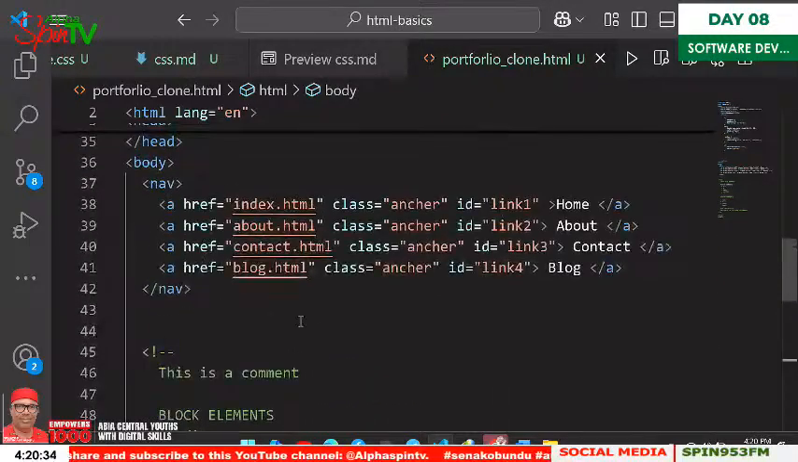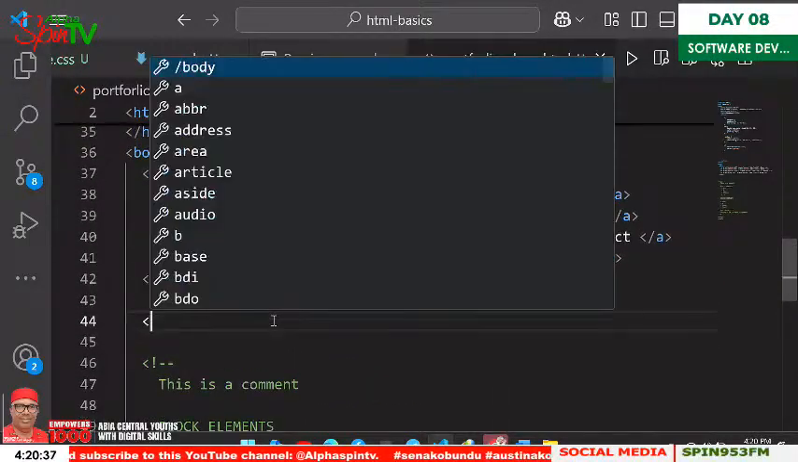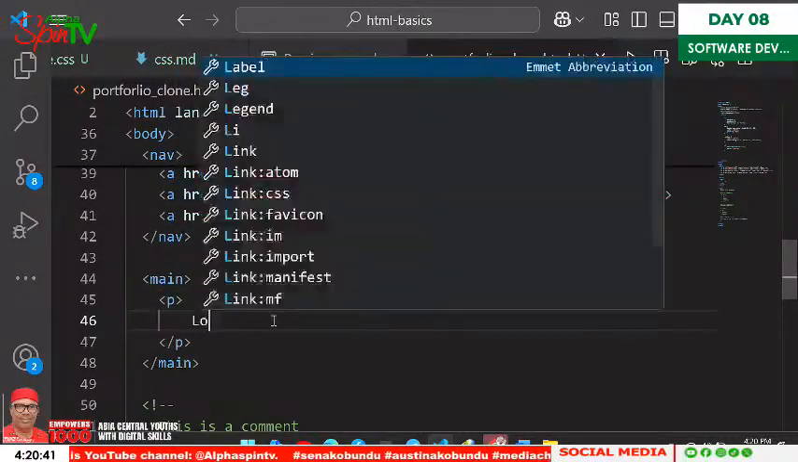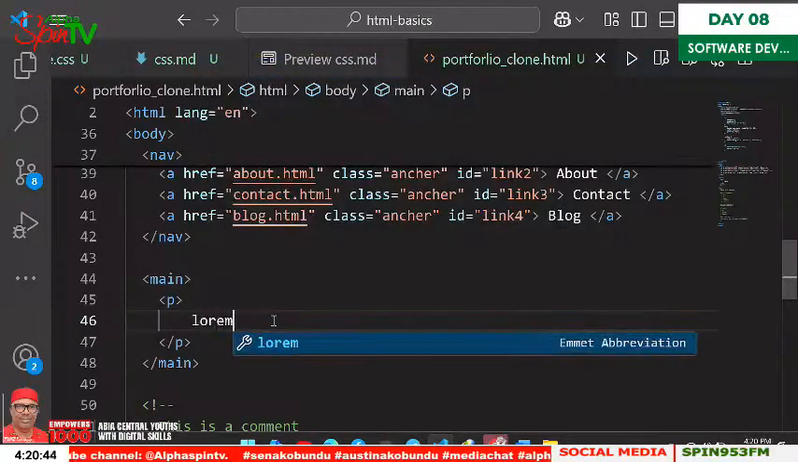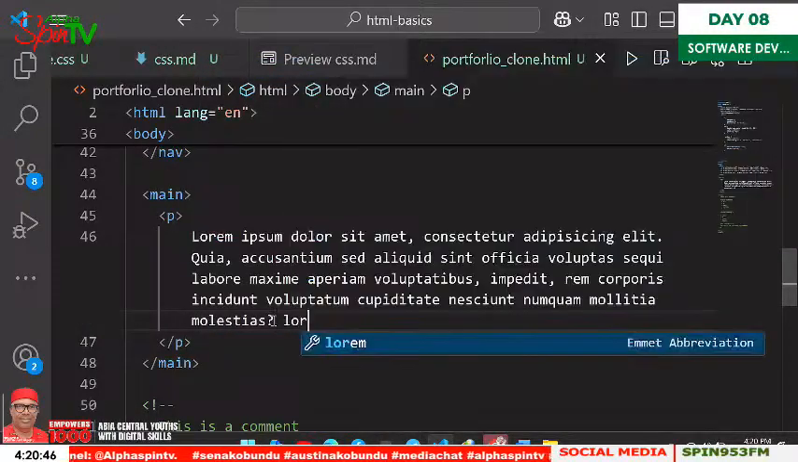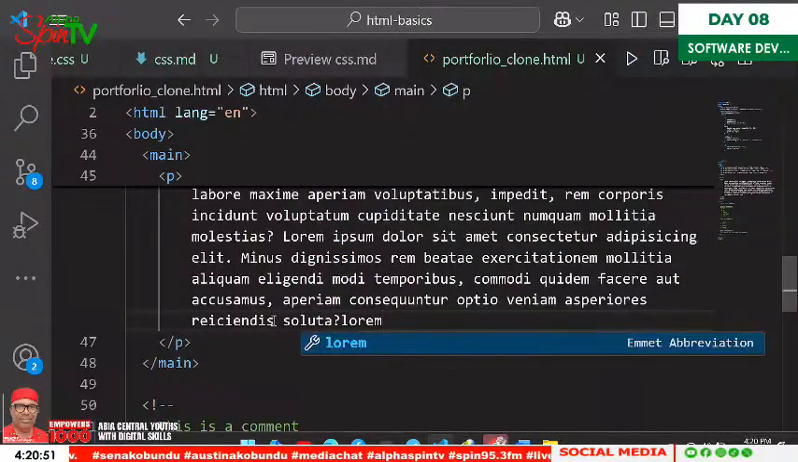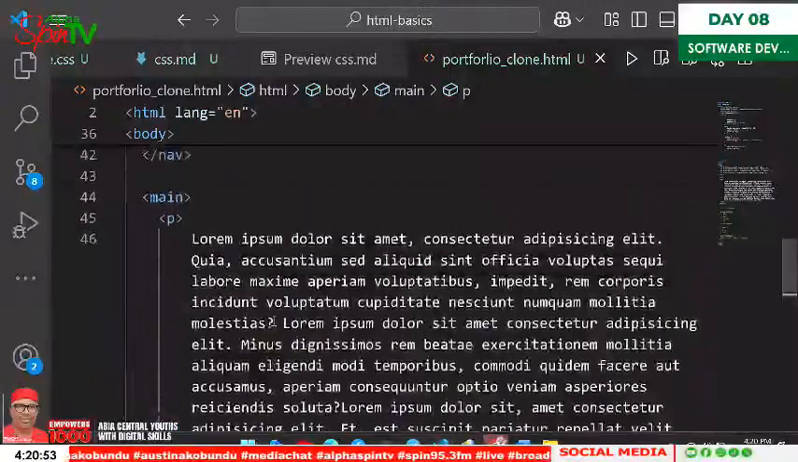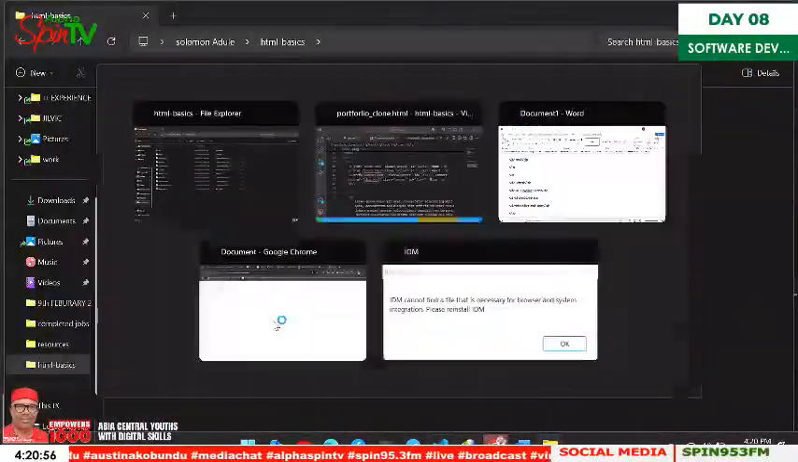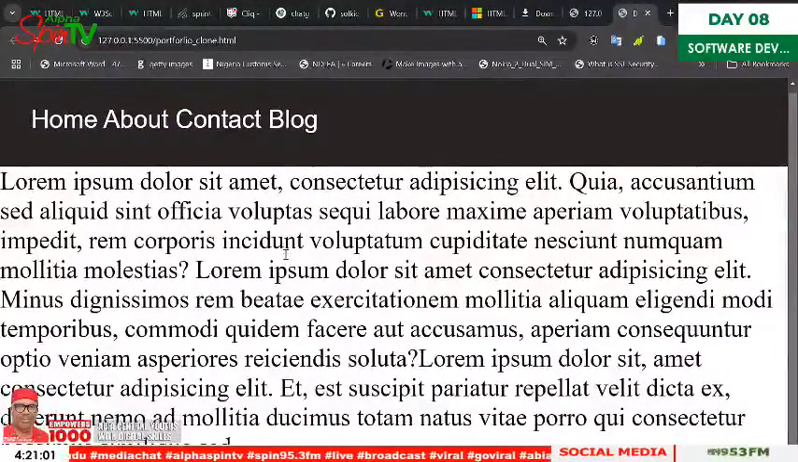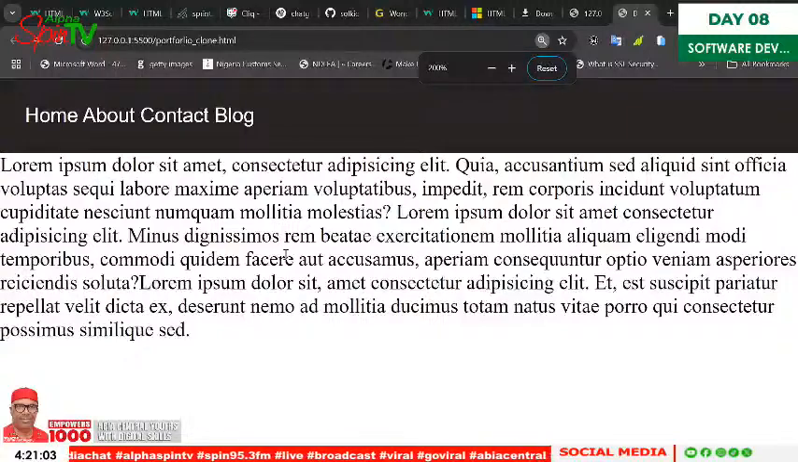So let's assume that we have a main section where we have a paragraph tag, and we have some lorem text. Okay, cool. So we have a body. This is the body of our HTML document.